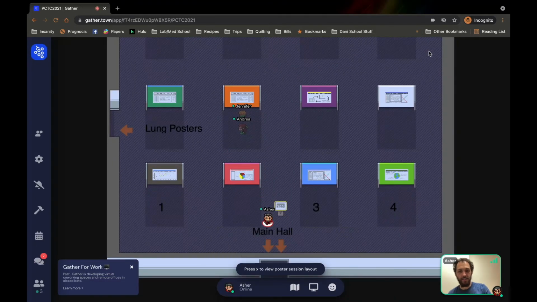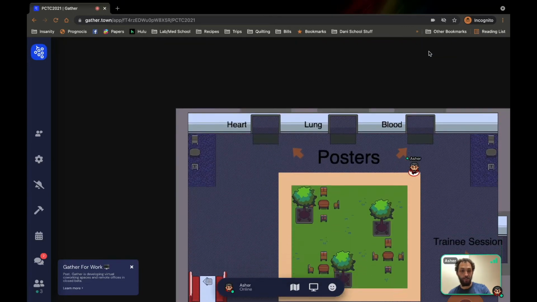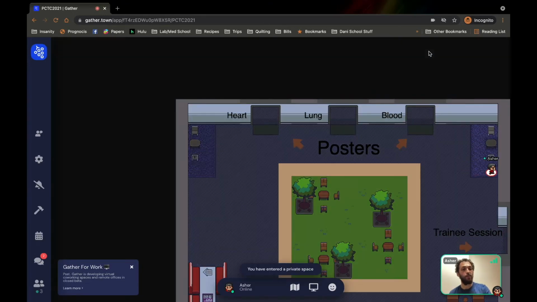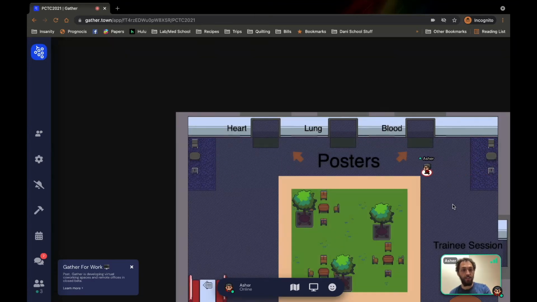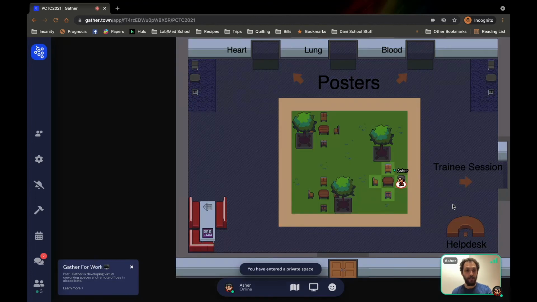Other spaces that you can use to have personal conversations with people are these tables. As you see down here at the bottom, it says you entered a private space. When I'm sitting in this space, I can only see and hear other people who are in this private space. So this is an opportunity if you want to network or have one-on-one or multiple-person conversations. All of the tables around the room are private spaces. Additionally, if you stand close to somebody in the room, you will see their video pop up.